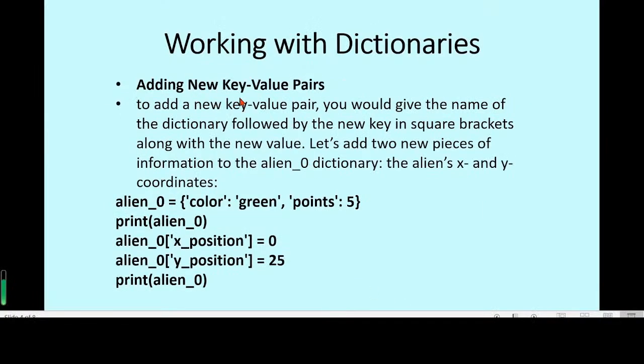So you can add new key-value pairs to a dictionary. To add a new key-value pair, you would give the name of the dictionary followed by the new key in square brackets along with the new value. So let's add 2 new pieces of information to the alien_0 dictionary: the alien's X and Y coordinates. The original dictionary has 2 key-value pairs. Then we can add new key-value pairs: x_position equals 0 and y_position equals 25.